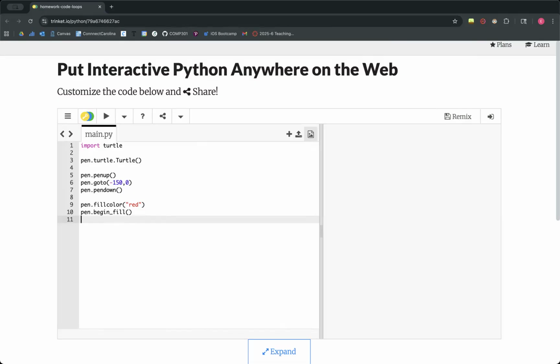So then we're going to use a for loop. It's going to repeat 3 times, once for each side. For i in range 3, since there are 3 sides of a triangle, first we're going to make the pen go forward. I'm going to do 100. Afterwards, we're going to have the pen rotate left 120 degrees. And then it's going to repeat this again. And then we're going to have pen dot end_fill.